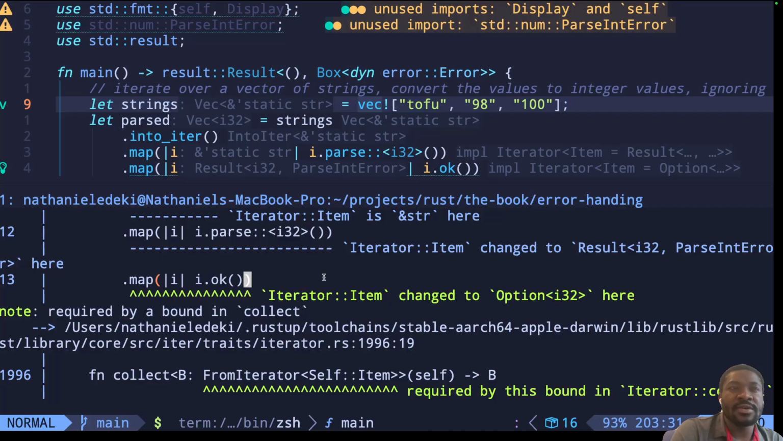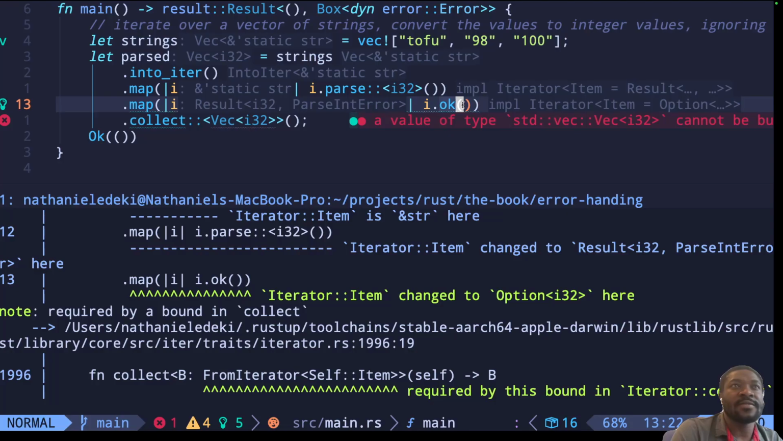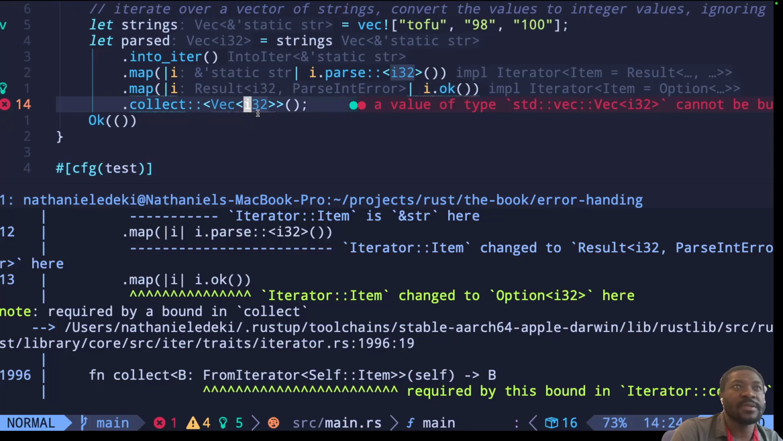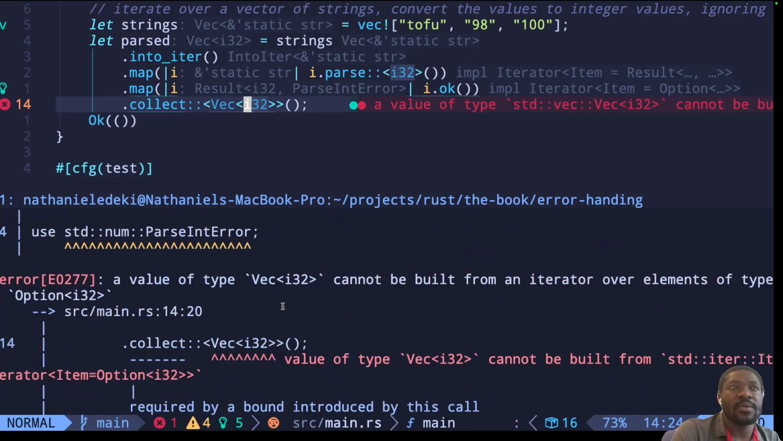I32 here. We do a map, okay, and then the iterator item is changed to an option of I32 here. So we're going to have option of I32. So this should not be like so. What we had before should be correct. Now, not required by bound in collect. It just says that it cannot be built from an iterator item option.